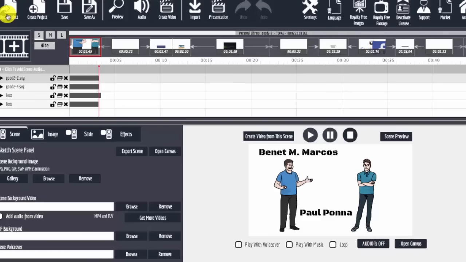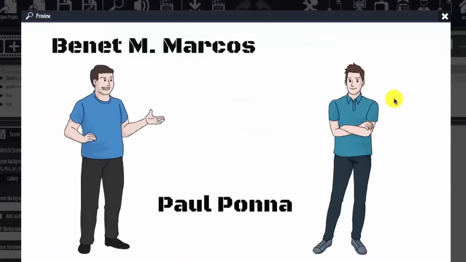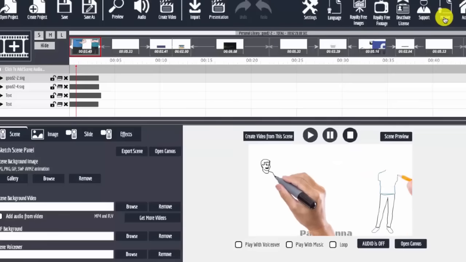On the left-hand side, you have several options. You can open existing projects, as we have seen, create a new project, save the project you're working on, or even preview the finished project. So this gives you a preview of the whole project as we've been seeing in our presentation, okay?